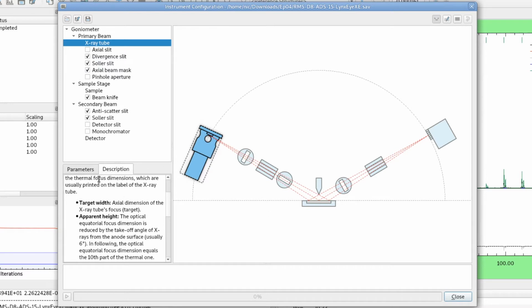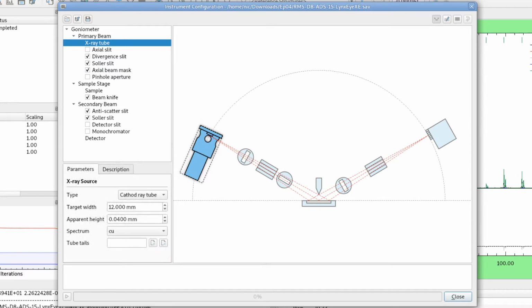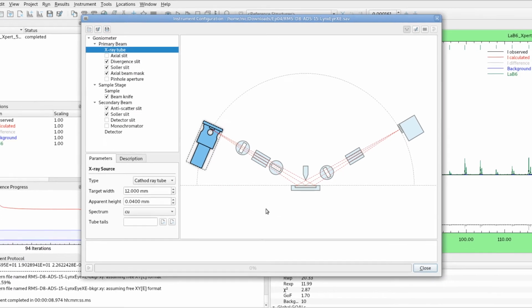Now we need to figure out the hardware configuration that was used to measure this LaB6 dataset on the Panalytical Expert Pro instrument. And gathering all the necessary information can be rather difficult because we need a lot of detailed information, and sometimes we don't have access to the instrument anymore, and it is usually not very well documented. So let me show you a few tricks where we can get this information from.